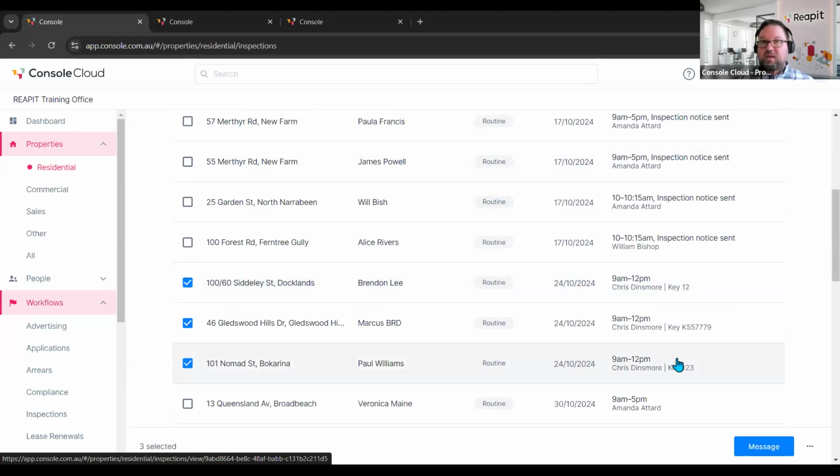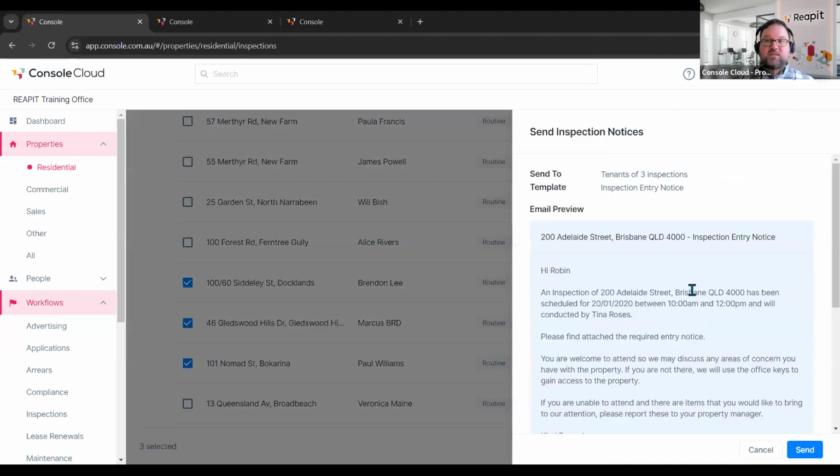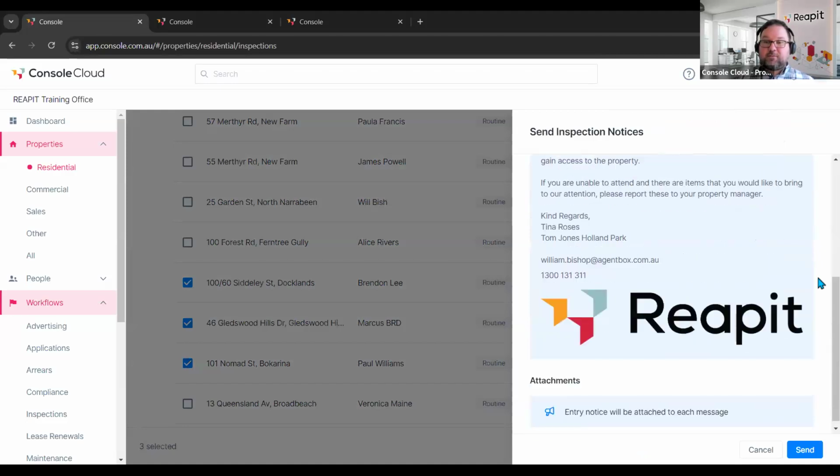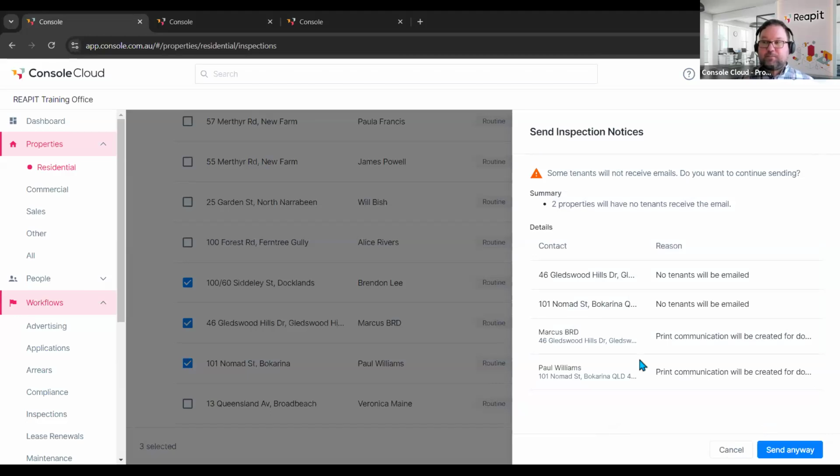At this point, I'm going to send through a message. From the 3 dots down here, you would have seen that it says send inspection notices. And when I click this, it's now going to send a message out to those 3 tenants, advising them of the upcoming inspections on that date. And each message, where applicable for your state, will attach an entry notice. For Queensland, as an example, that'll be a PDF notice letting them know that matches and is compliant with your state legislation. Hitting send fires that out of the system.